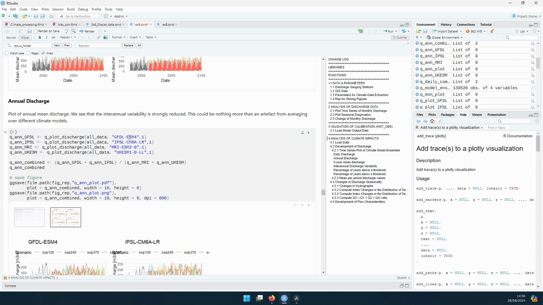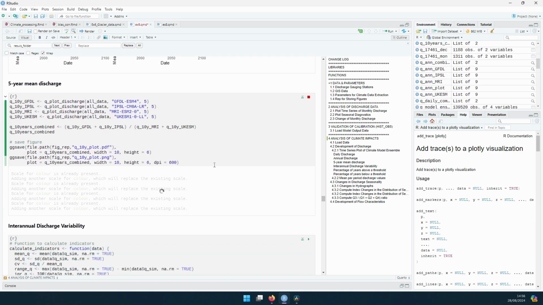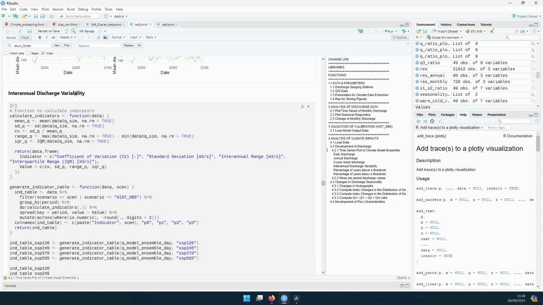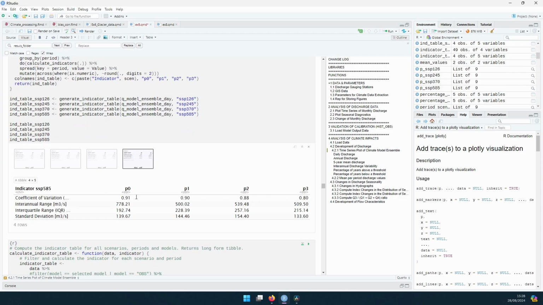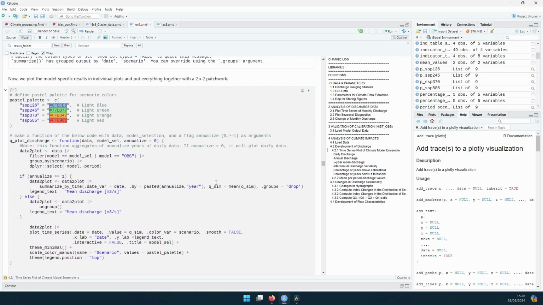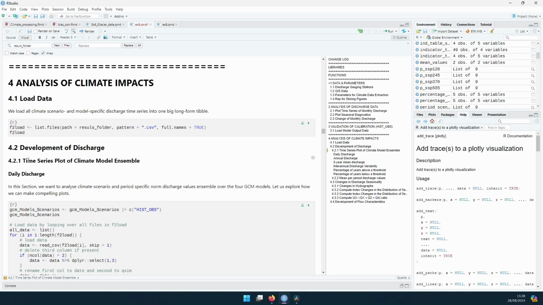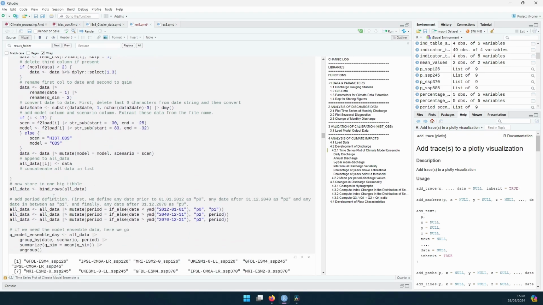Next, the annual discharge. After that, we do the 5-year mean discharge. Next, interannual discharge variability for each period. Period 0, period 1, period 2, period 3. If you don't know what are these periods, then you can have a closer look to the script. And in the part 4.2, we have definition for each period.